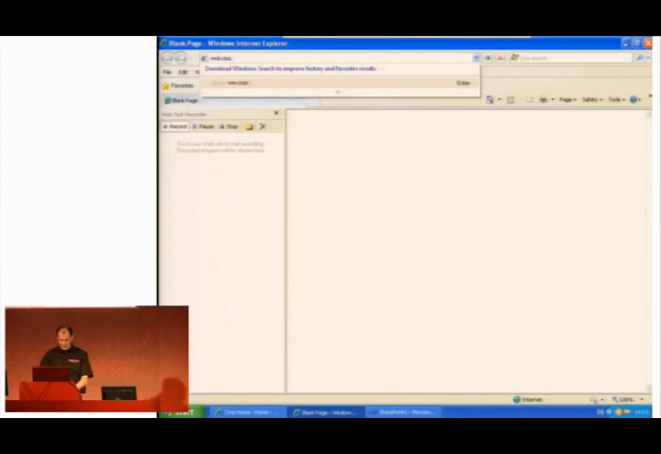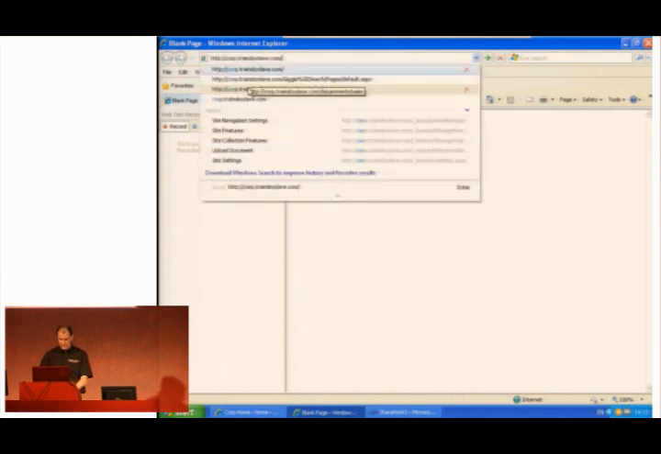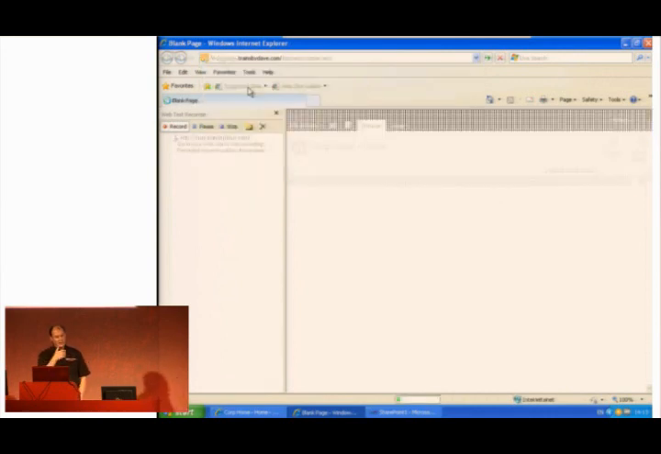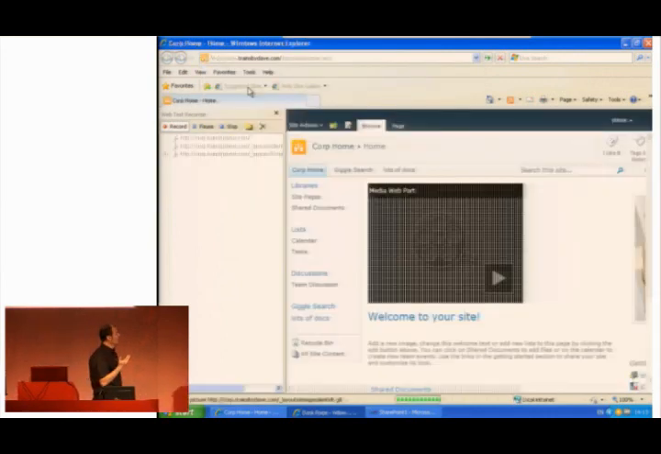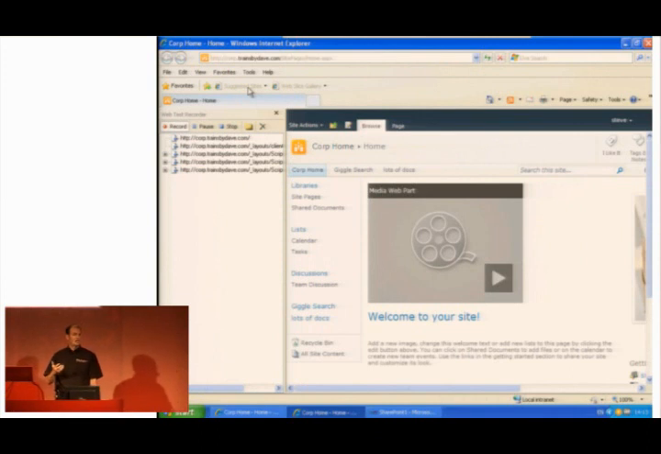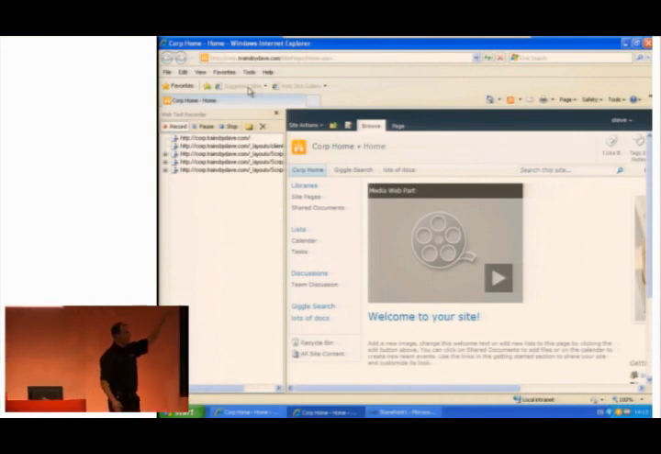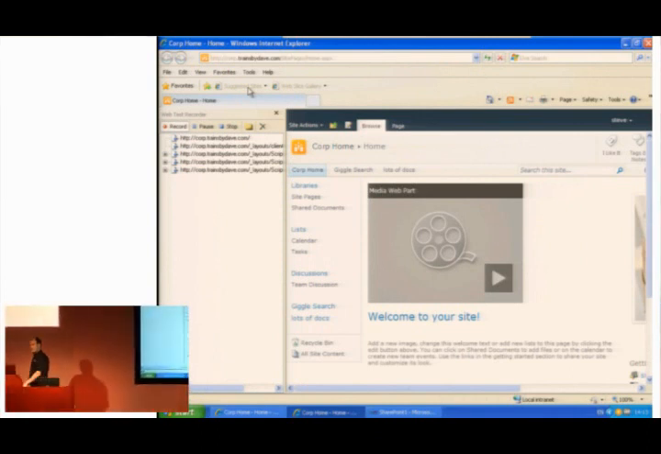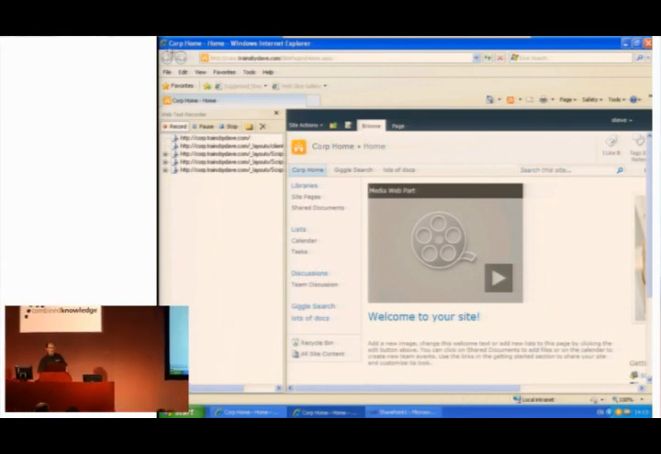So let's go to, which one should we go to? Let's go to the corporate homepage. I don't know, so let's just say we're going to the homepage of our intranet, and we go to that location, and we go, OK, we're on the intranet homepage. Now, at this point, I can stop the test.